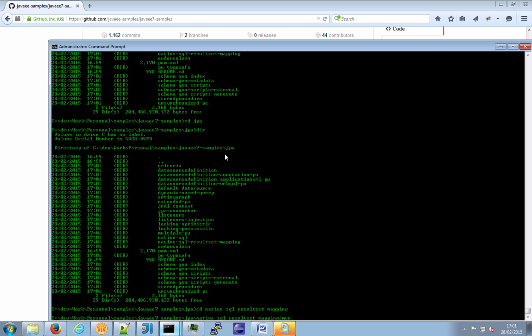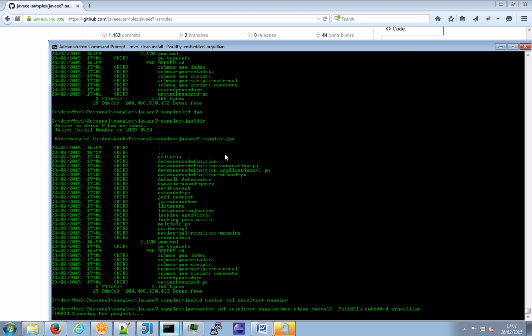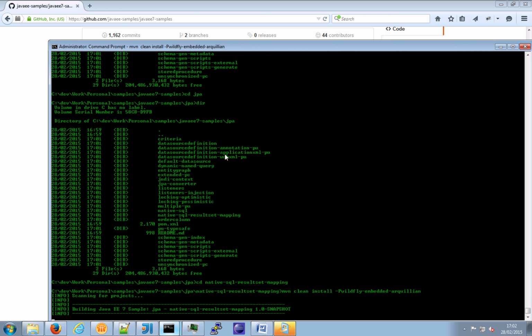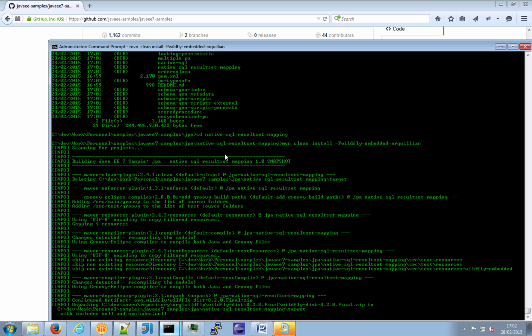Now we're going to type mvn clean install -P wildfly-embedded, and this will run this sample in an embedded WildFly instance here on our local machine.